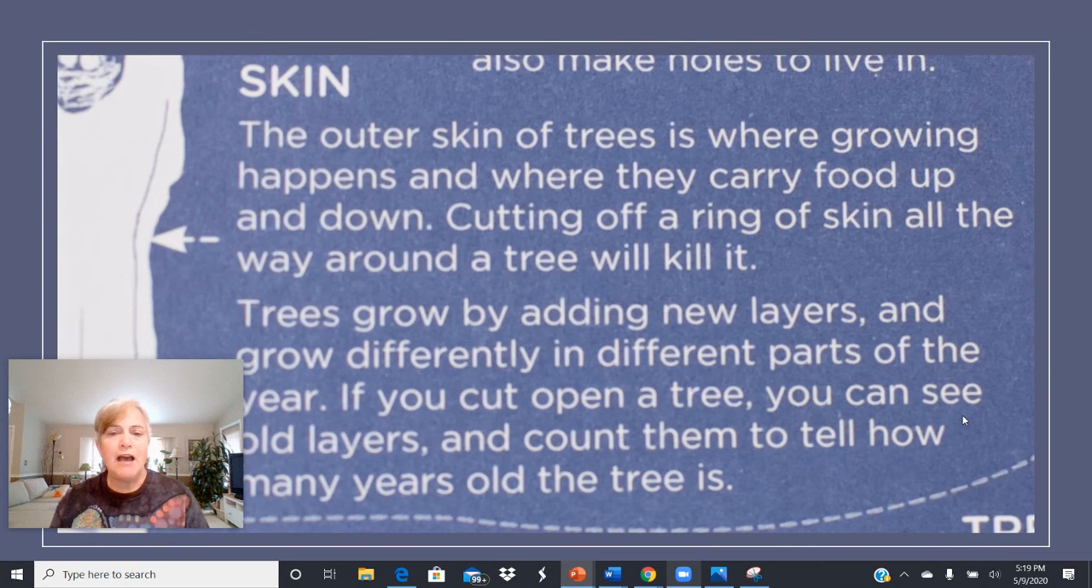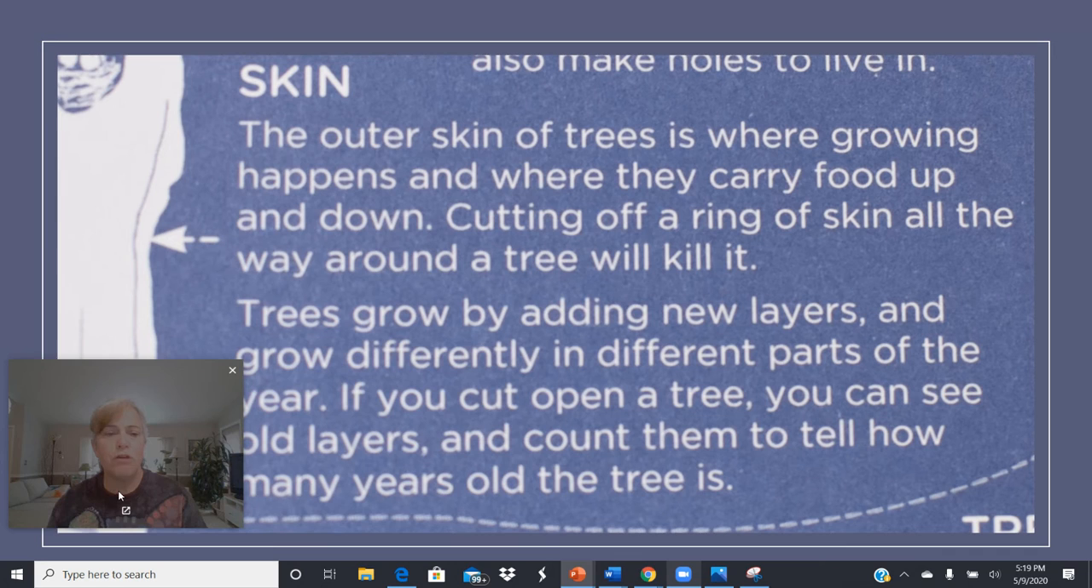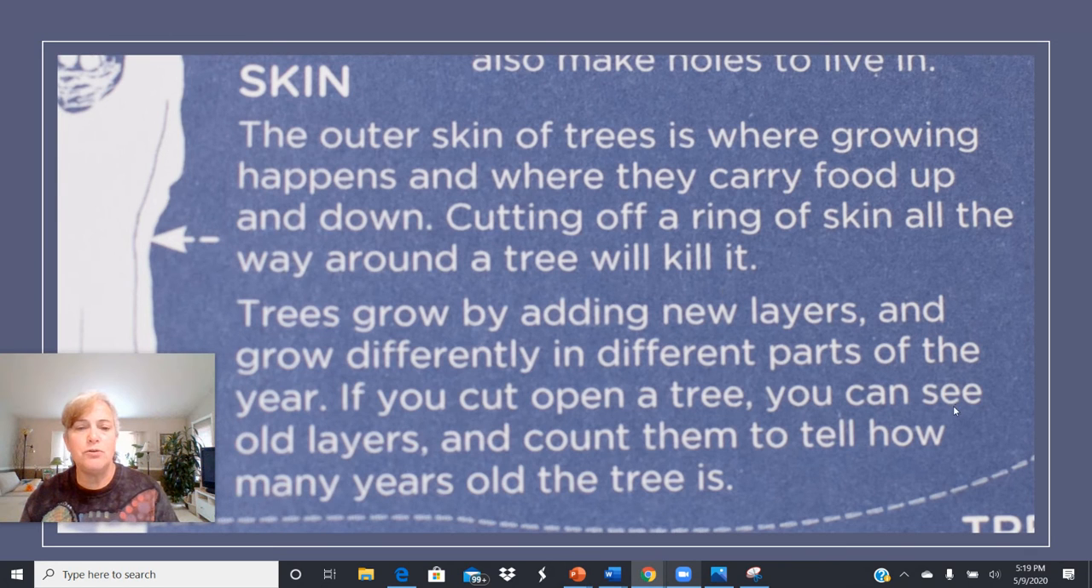The skin. The outer skin of a tree is where growing happens and where they carry food up and down. Cutting off a ring of skin all the way around a tree will kill it. Trees grow by adding new layers and grow differently in different parts of the year. If you cut open a tree, you can see old layers and count them to tell how many years old the tree is. So there was a nice explanation of dating using the rings of growth in trees.